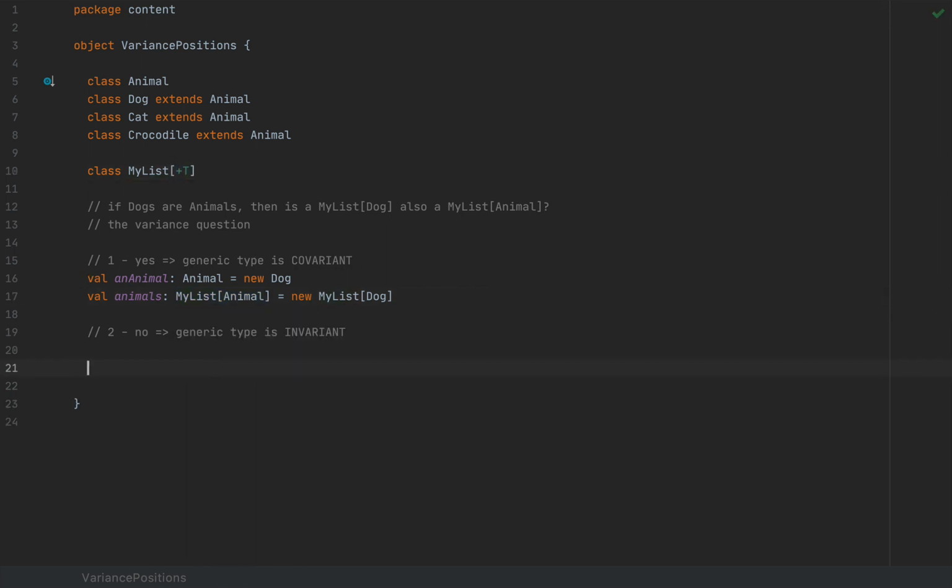Now, a third answer, because there's also a third answer, is hell no. And actually backwards. In other words, if dogs are animals, then your generic type of dog is a supertype of a generic type of animal. Now, this may sound a little counterintuitive, and this is called a contravariant type. So I'm going to say generic type is contravariant.